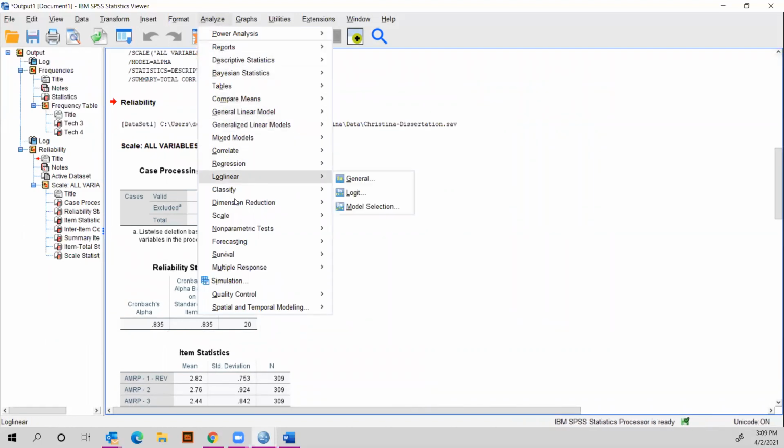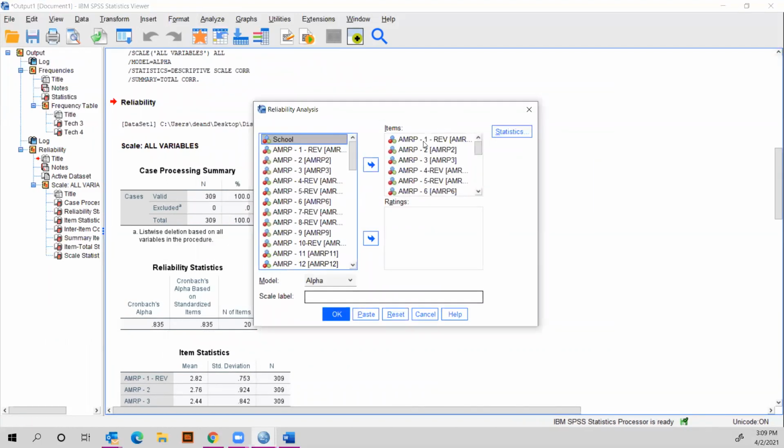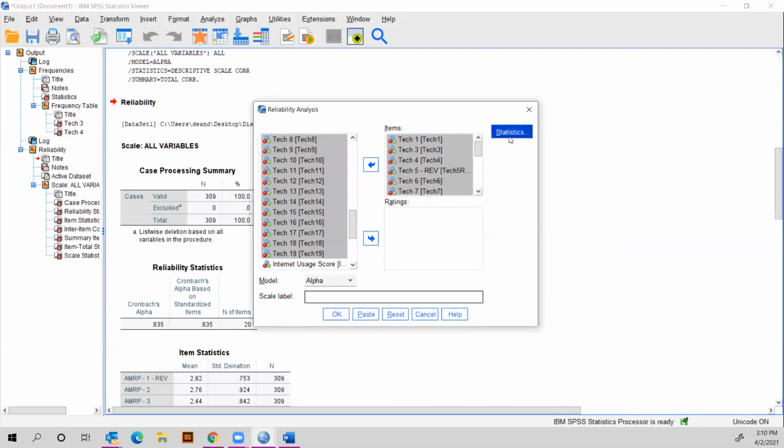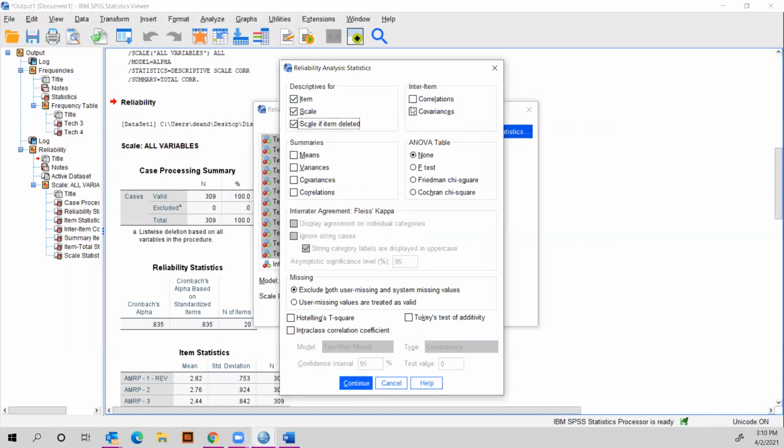We'll do Analyze, Scale, Reliability. And we want to reset. Now we're going to bring over all these tech questions. Now this is where I'm more curious because this is a brand new scale. Again, I removed any questions that were open-ended or that had multiple choice because those didn't make sense. Now I'm curious about question 19. I don't think question 19 goes with the instrument, but let's take a look and see. We'll stick this here. And we want to make sure our checkboxes are still here. Correlation. And hit OK. Continue.